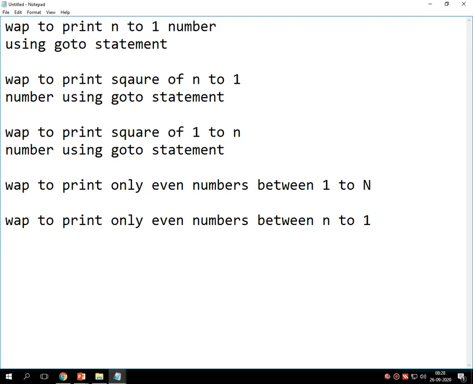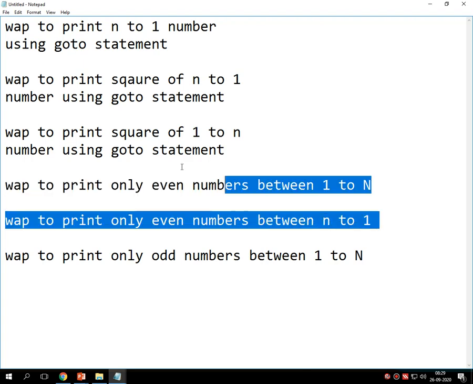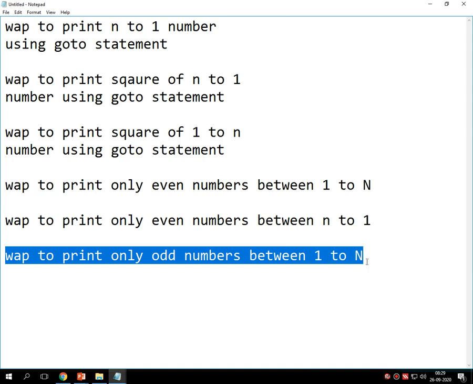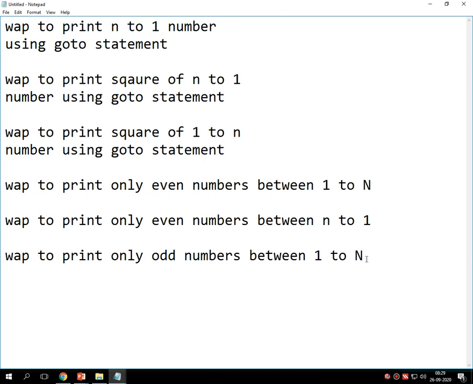Now some more programs that you have to do by yourself. Write a program to print only odd numbers between 1 to n. Now if you have done all these programs very well, then it's very easy for you. You have to make just one change in the program that I will show you in one program.